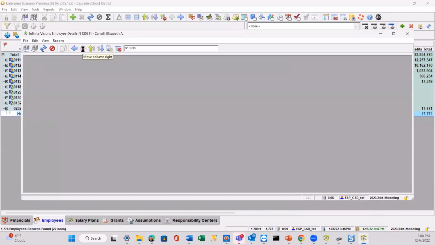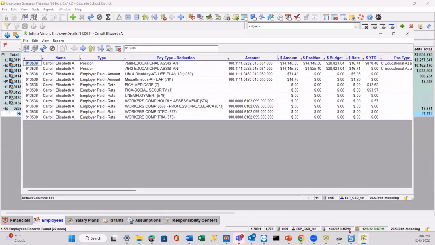Because remember, this is a snapshot as of yesterday at 3:45 p.m. when I created this. So for some reason, they've got his position coded to 0232, which is unemployment, right? These are the kind of things that you're going to stumble across that need to be resolved.